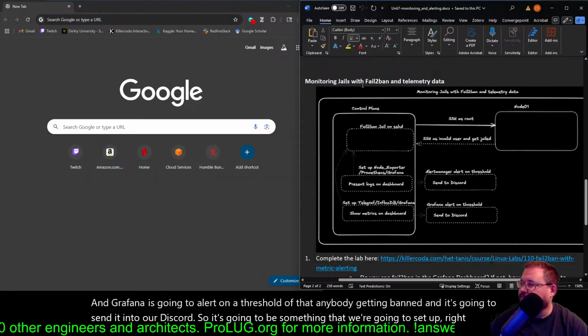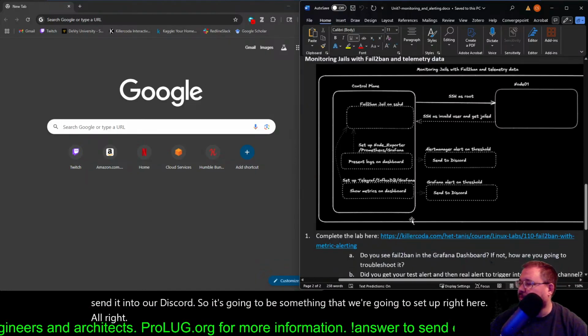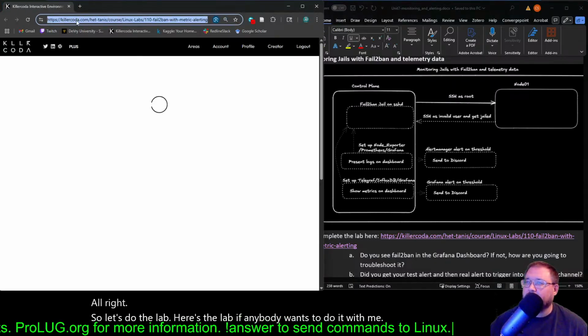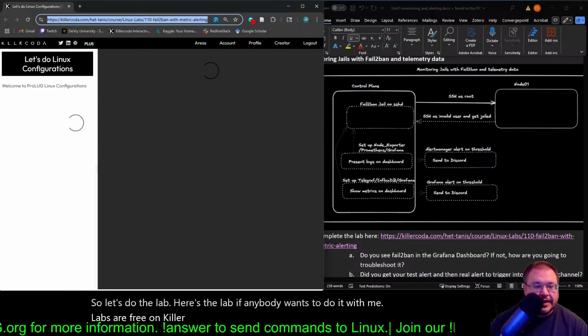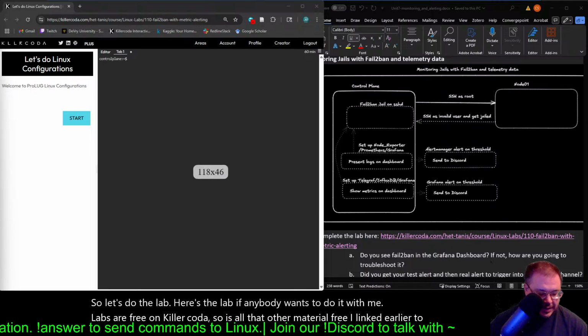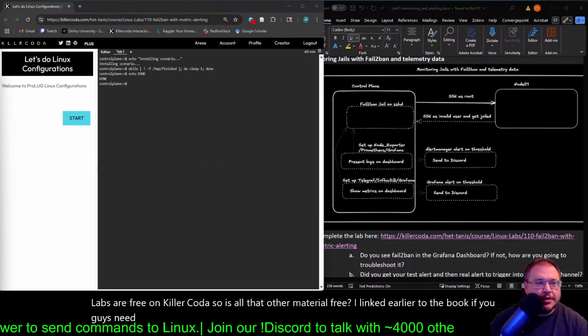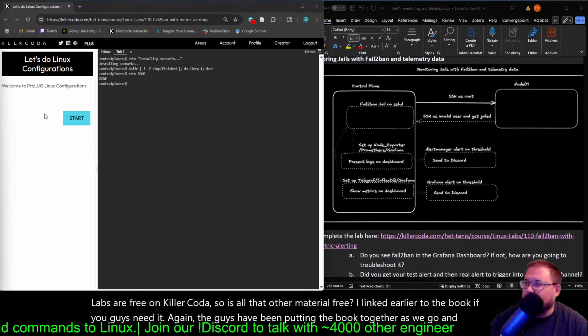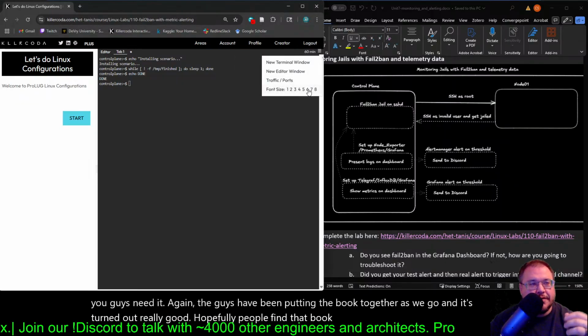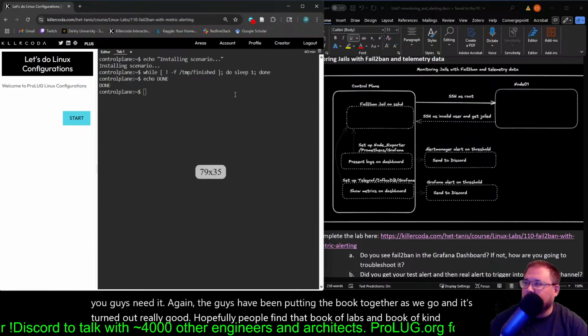All right? So let's do the lab. Here's the lab if anybody wants to do it with me. Labs are free on Killer Coda. So is all that other material free. I linked earlier to the book if you guys need it. Again, the guys have been putting the book together as we go, and it's turned out really good. Hopefully people find that book of labs and book of kind of all the activities we've been doing useful.